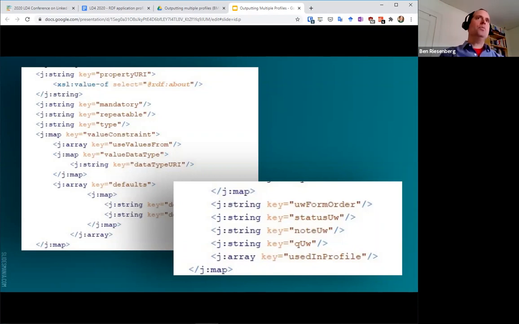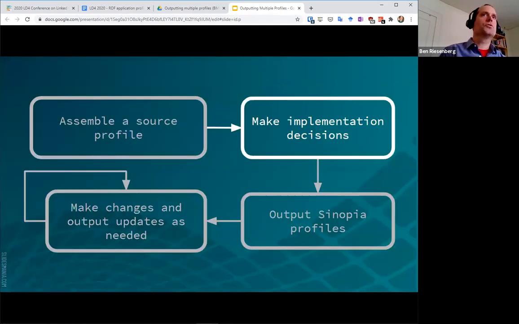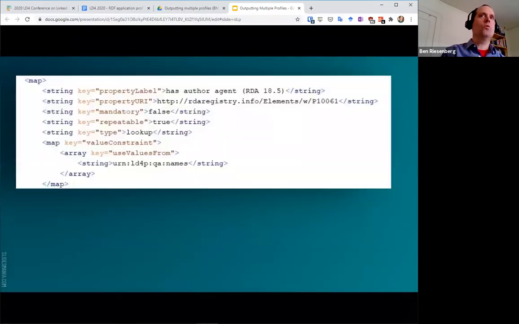So we began to impose this structure, adding the keys required for Sinopia as well as our local keys. And at this point we have our source. And so now we can go ahead and make those implementation decisions, decide how we want the properties to work, where we want to use them. And so of course we do this by filling in the values for the keys.